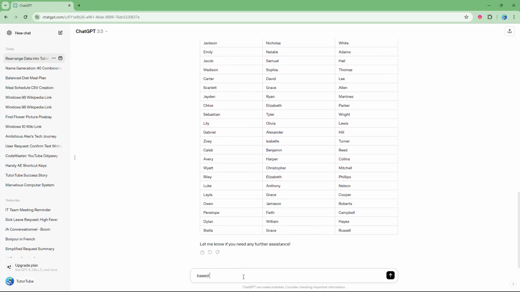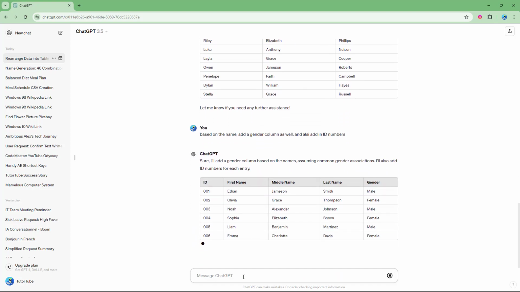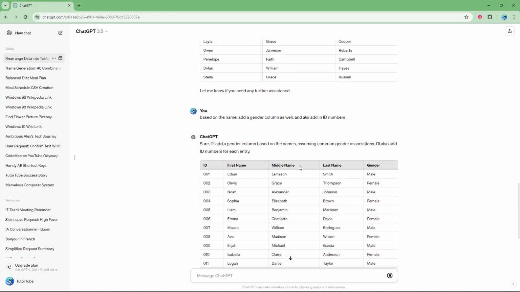So based on the name, add a gender column as well, and also add in ID numbers just like this. I'm just going to say that, and it says there's the ID number, there's first name and then middle name and last name, and based on the name as well.